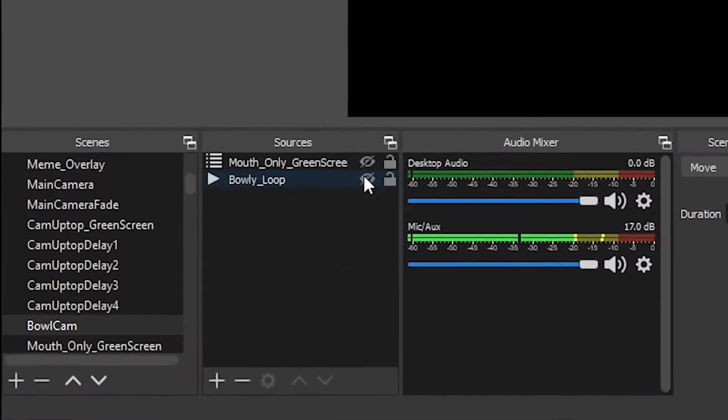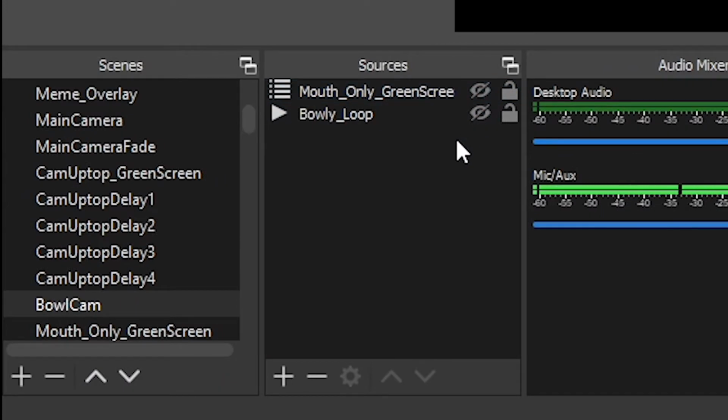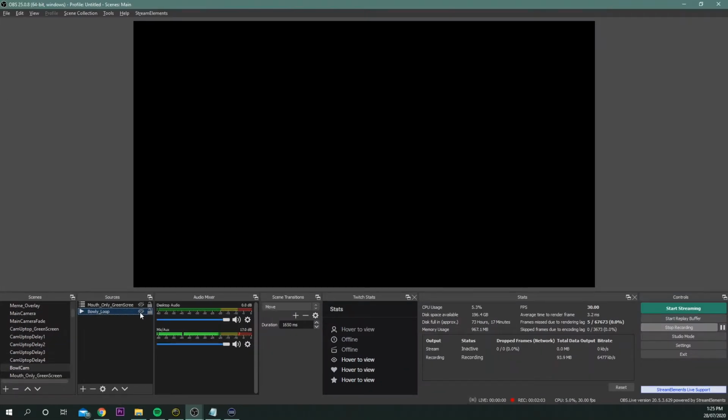Alright, so I'm going to do this by enabling one layer at a time and then explaining what's going on here, because there's really only two layers to this scene. There is one additional scene here called the mouth only green screen, which seems a little weird. And then there's also a looped video called, aptly named, Bowley Loop. So let's have a look at that one first, as it's a little bit easier to explain.